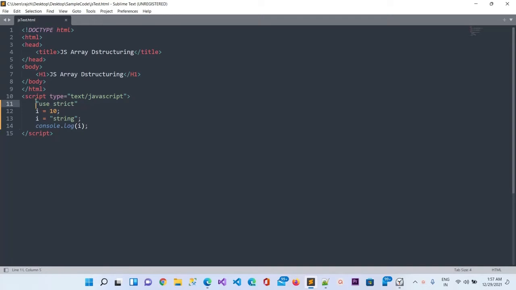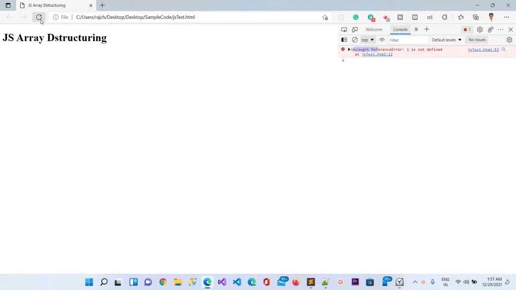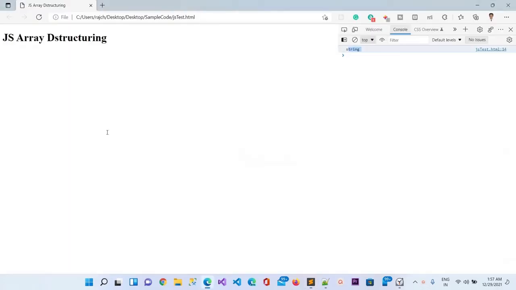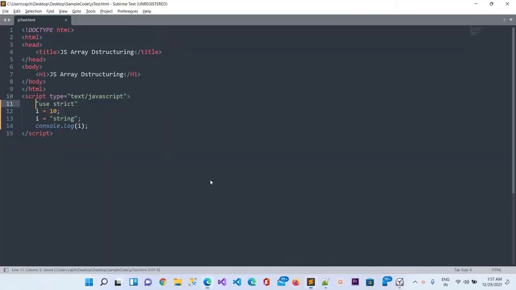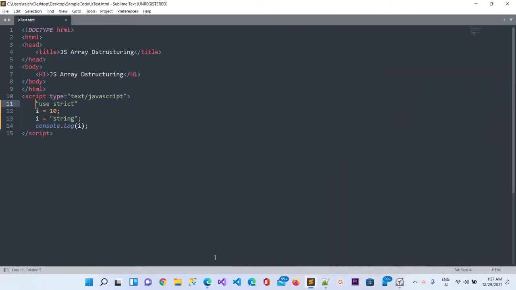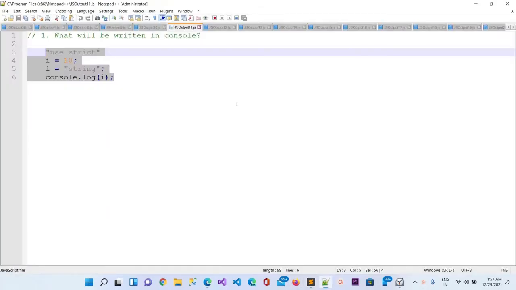But suppose I comment out use strict, and now I refresh the page, then you can see I am able to see the string here. So that means in strict code, we cannot first assign a number and then assign a string. It is not permitted in use strict or strict code in JavaScript, but without strict it is working very well. So this was the output of this code: the error that i is not defined. Okay, so now let's move to the next question.